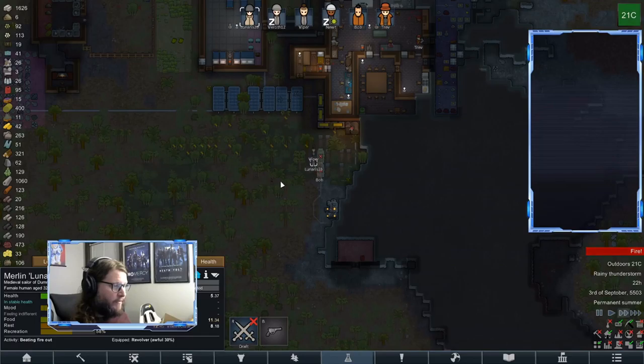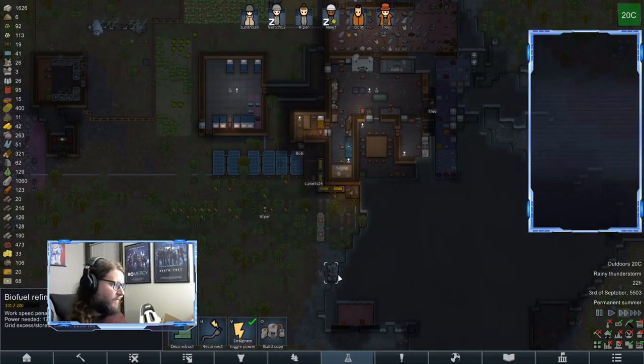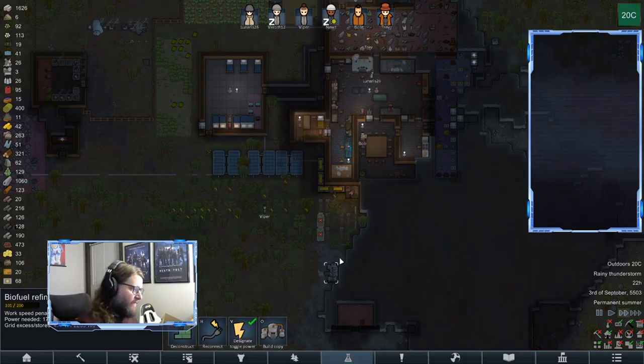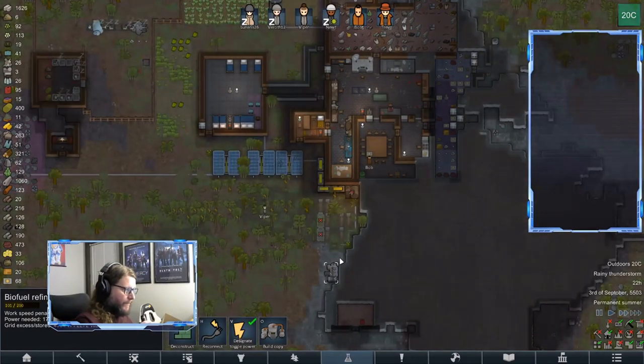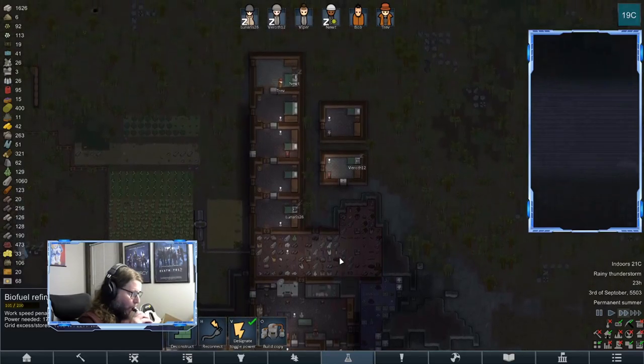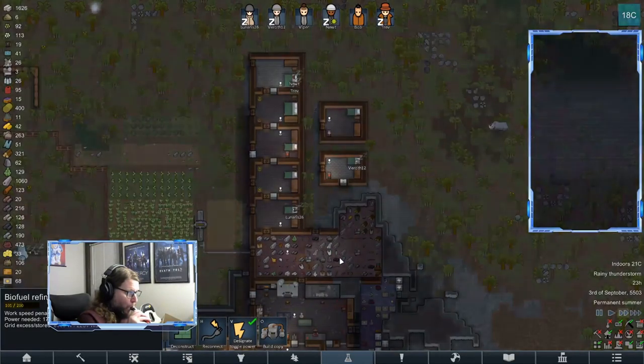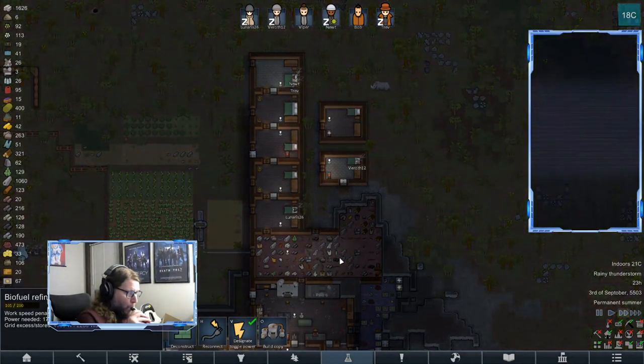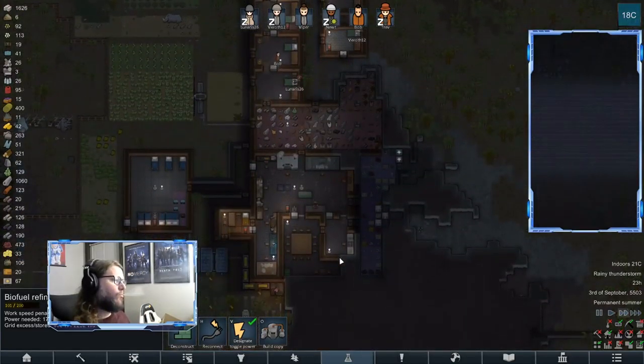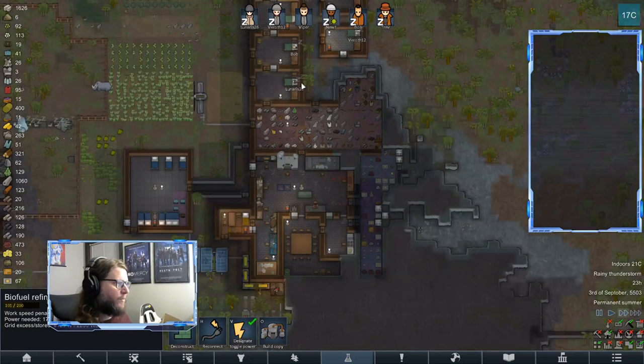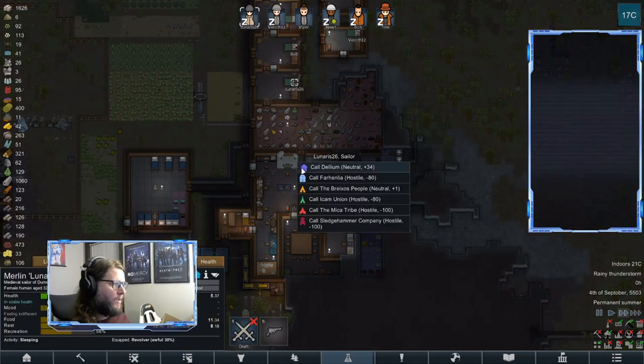Yeah, we'll get that fire. Even though it's raining, I don't trust it. Great. Thing's half dead now. Fantastic. Oh shit. Oh, I missed it.